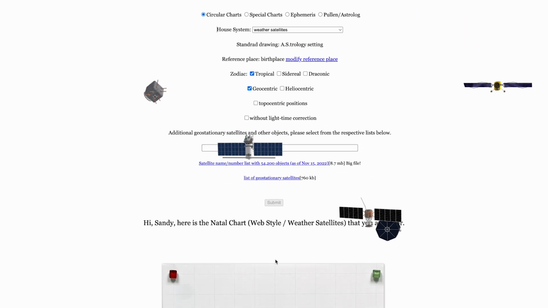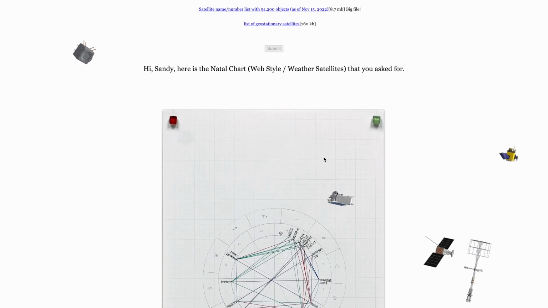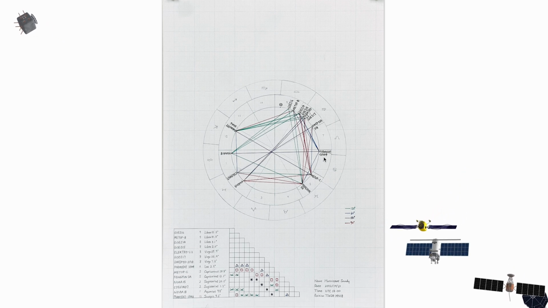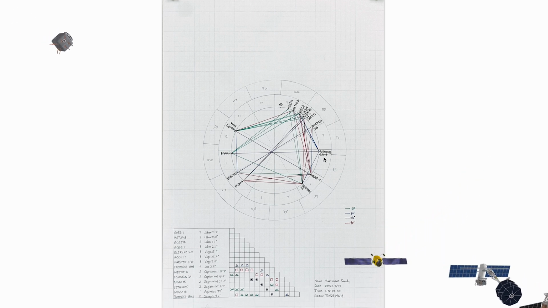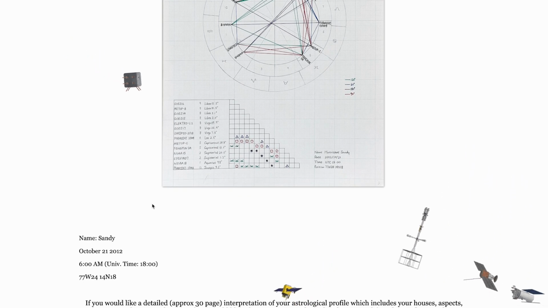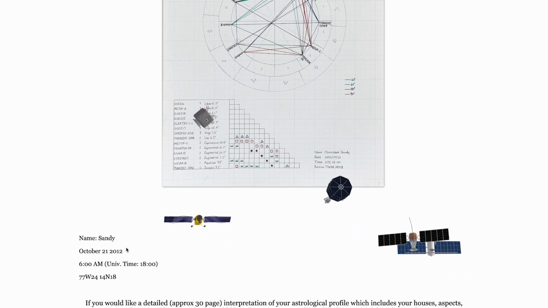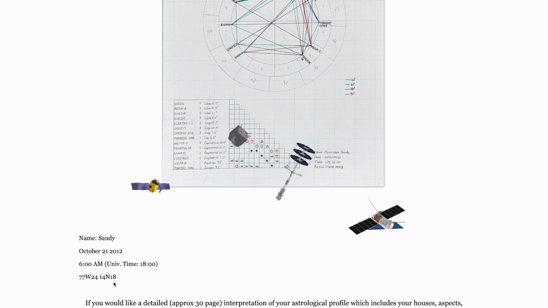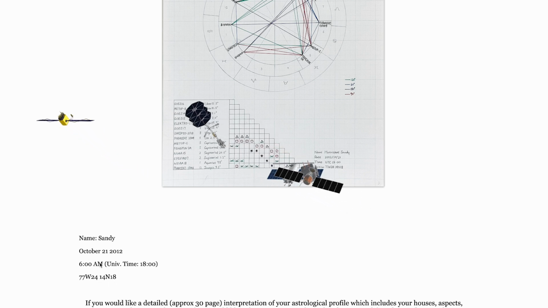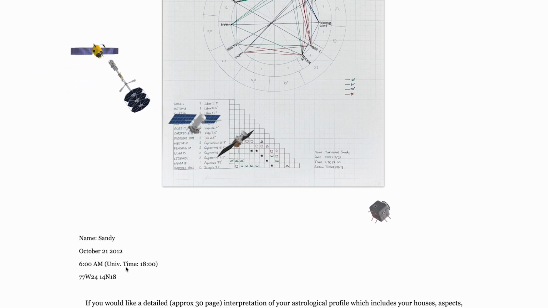And now we get to see our chart. And of course, this is the chart for Hurricane Sandy. So not our chart, but his chart. And as you can see, it generates the chart for you automatically. It'll restate all of your birth information here, if you ever need to know this. This is the latitude and longitude of your birth. It shows the local time you were born. And this is the universal time you were born.